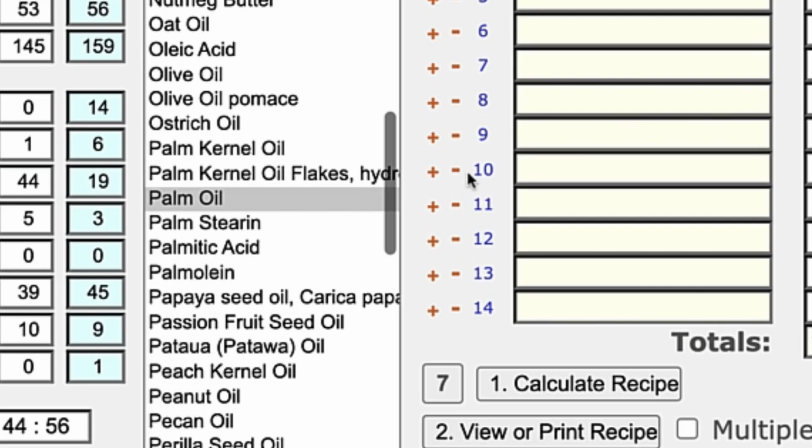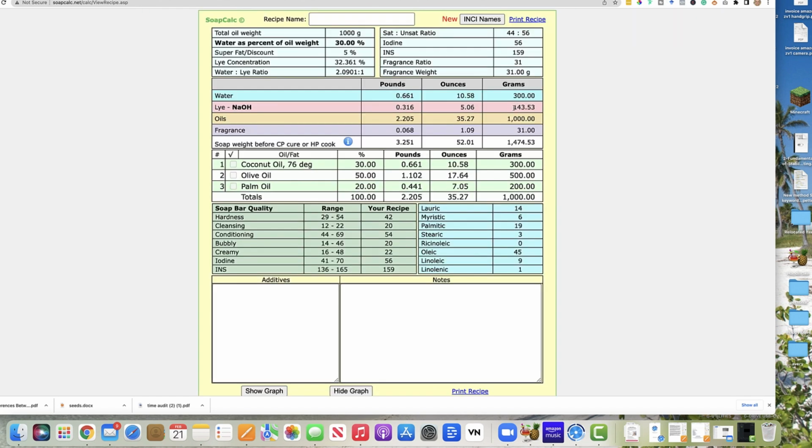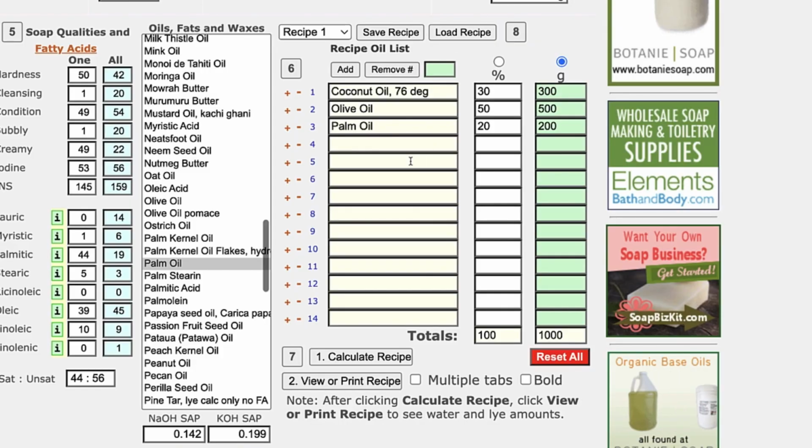Let's assume that you have this recipe and you don't have palm oil. What are you going to use instead? Well, you can't just switch something out without putting it through this calculator because the amount of lye needed will change. So let's just double check that amount of lye again. We needed 143.53.